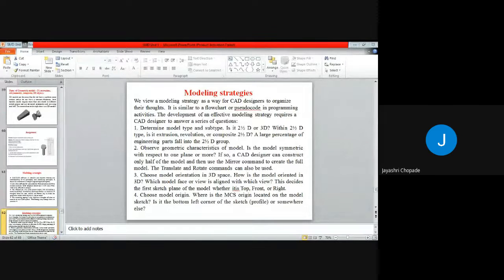Observe the geometric characteristics of the model: what type of geometry is given, what type of dimensions are given, and what is the shape of that particular product. Is the model axis symmetric with respect to one plane or more? If so, a CAD designer can construct only half of the model and then use the mirror command. That is also a benefit of CAD software, because for axis symmetry you can use the revolve command or mirror that particular object so that we get the complete model.